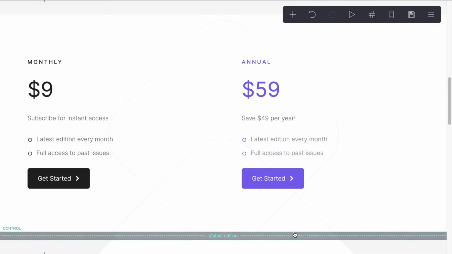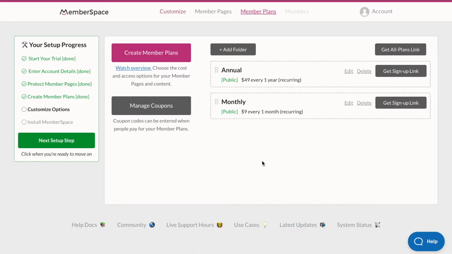Now that we have copied and pasted our member plans to our Get Started buttons, in the next video, we'll look at adding our member pages to MemberSpace. In this video, we're going to look at using MemberSpace's member pages to protect the specific sections of our Carrd site, our latest edition section, and our archive section, so that only logged in and paid members will be able to view those two sections.